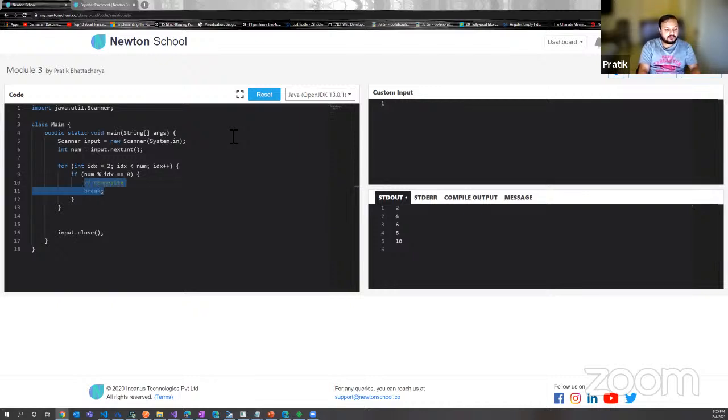For that, we do a concept called flagging. So flag is just a simple Boolean variable. Let's call it flag, and let's give it an initial value of true. And what I'm going to do here is say that flag is equal to false. What it means is that if the code ever comes inside this if-else block, the value of flag, from true, becomes false.